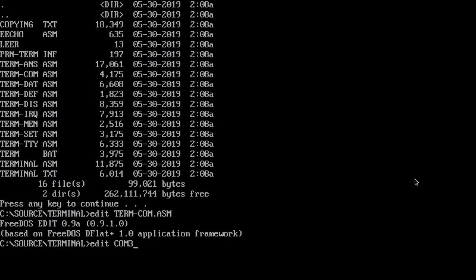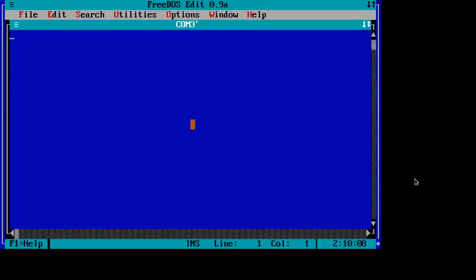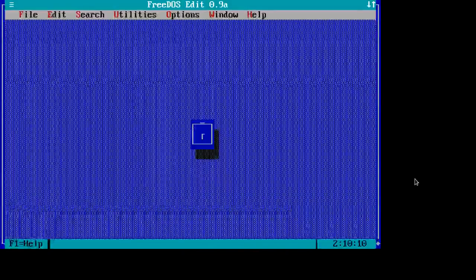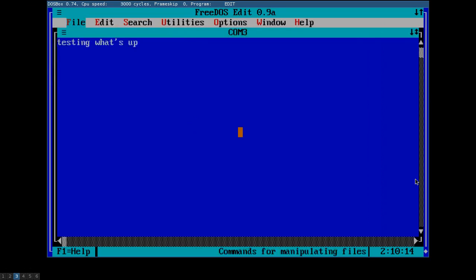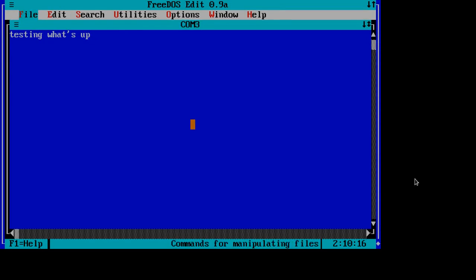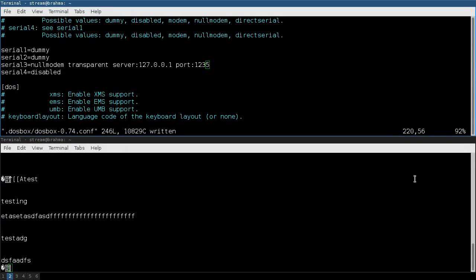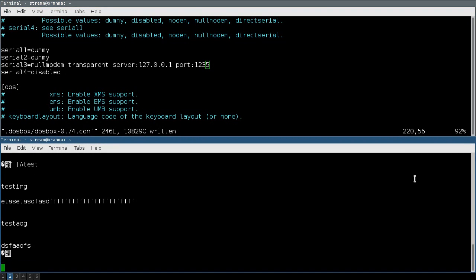Maybe I'm just doing it wrong. Can I edit COM3 and use the normal file stuff on it? Testing what's up. File saved. And does that write to it? No.